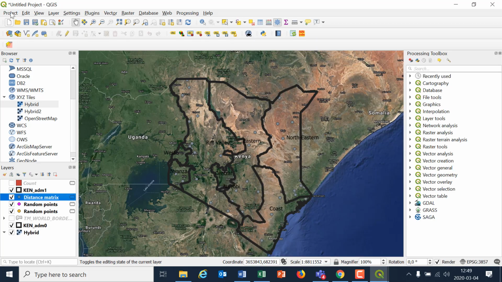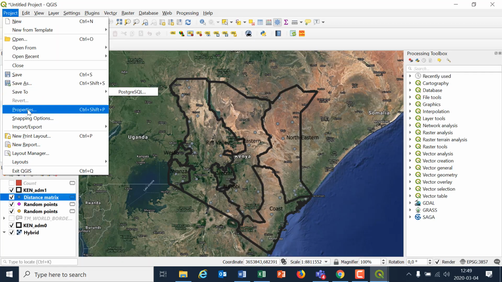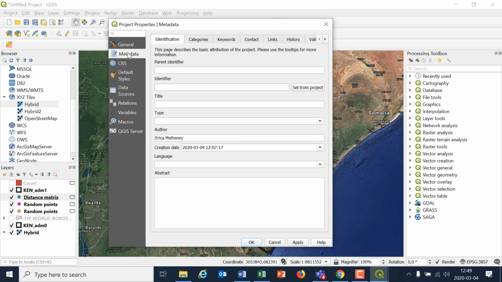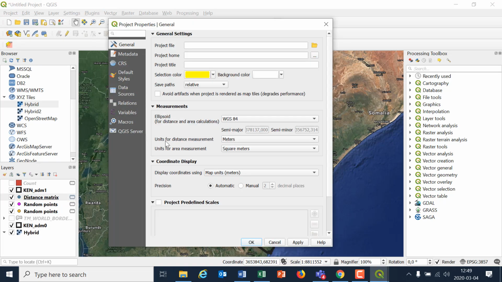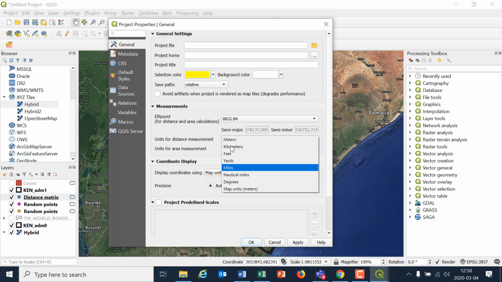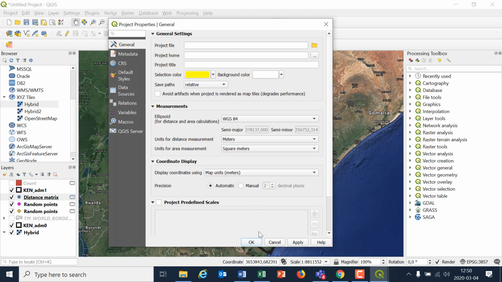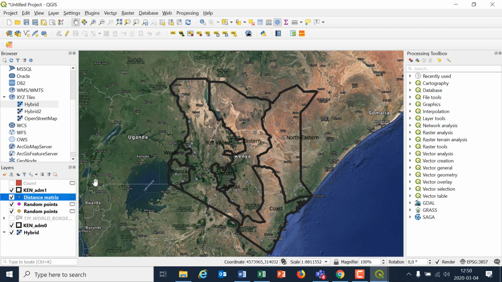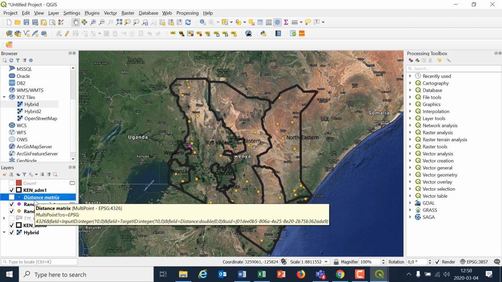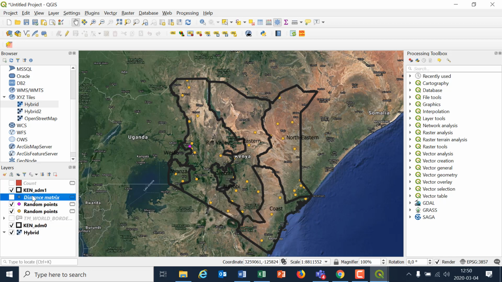And to do that, you can go to Project Properties. All right, metadata, general. It says units for distance measurements now is in meters. If you're working in a project where kilometers is more appropriate, or maybe you're working more in the US where miles will be more useful for your reader, you can go ahead and change that here. It's totally fine, and it'll do it for you. So note, distance matrix is a really heavy computation if you have a lot of points. So I recommend to use it sparingly if you can.